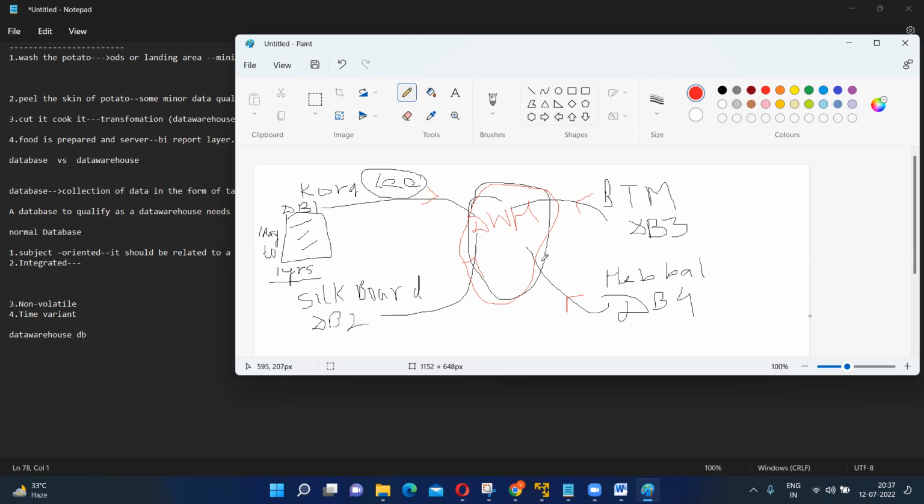Now the first property is subject oriented. Next is integrated. Next is non-volatile. Here the data will not be for 6 months or 1 year. Here the data will be for 10 years, a minimum of at least 5 years, 10 years, 100 years of data. That is nothing but your time variant. Time variant means a huge amount of data, guys: 5 years, 10 years, 15 years, 100 years. All this data will be in the data warehouse.